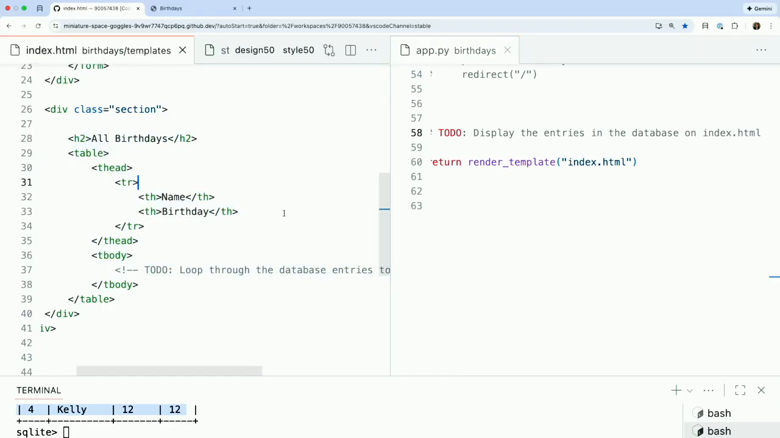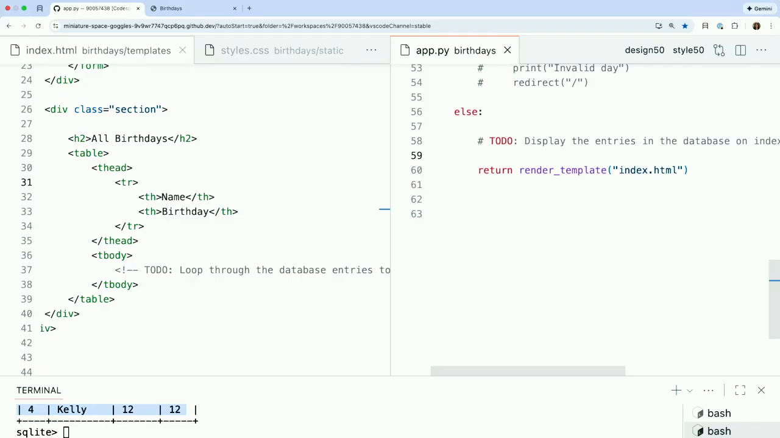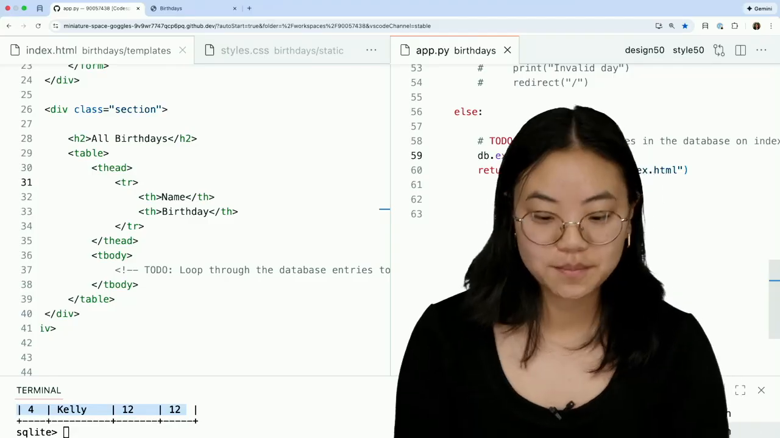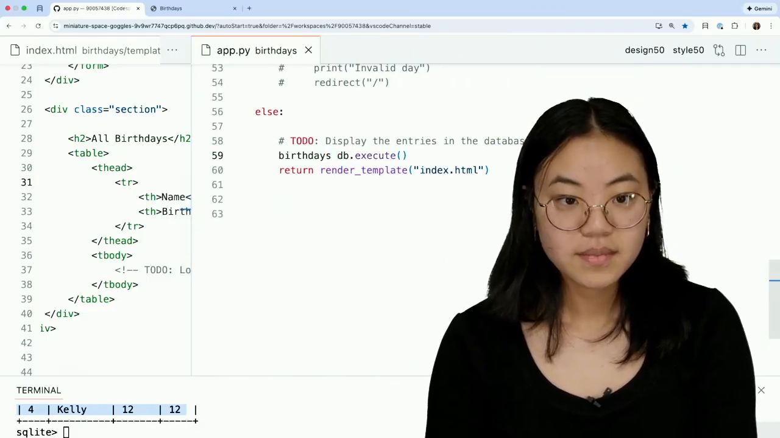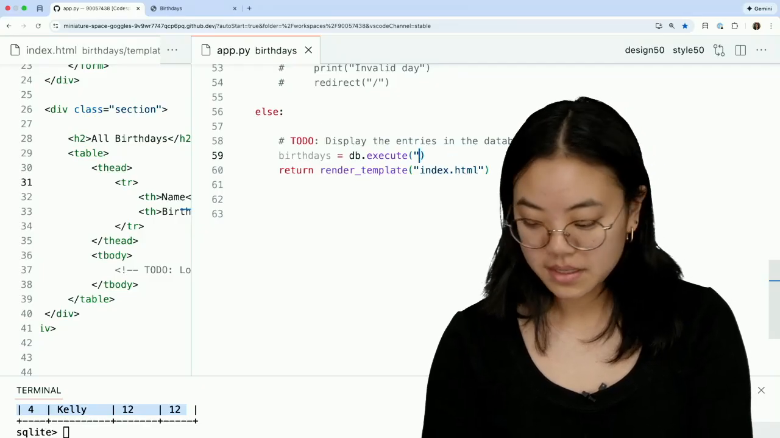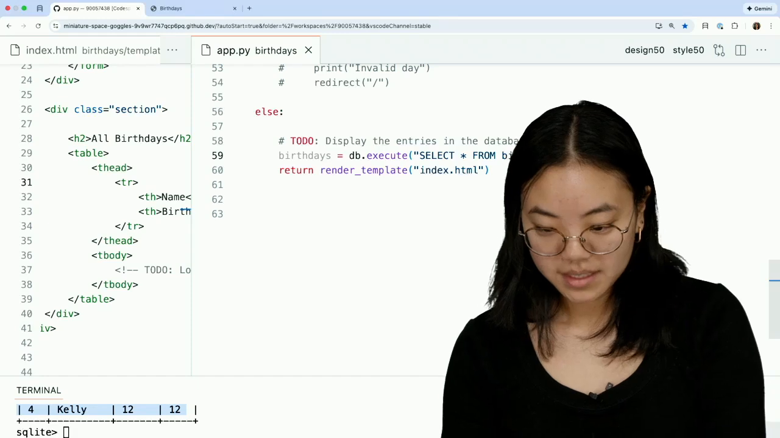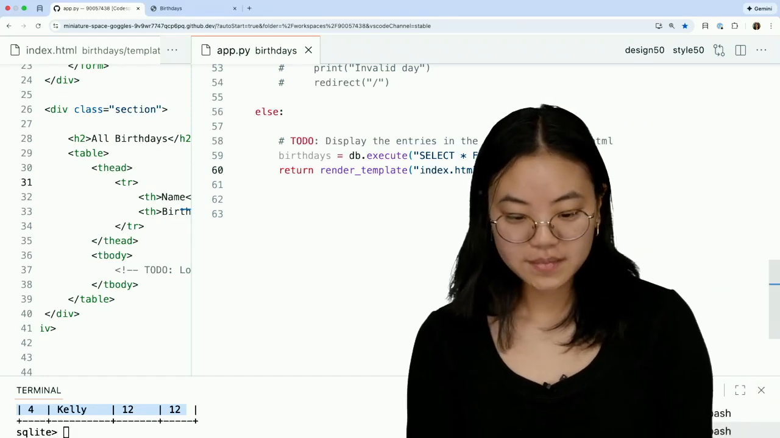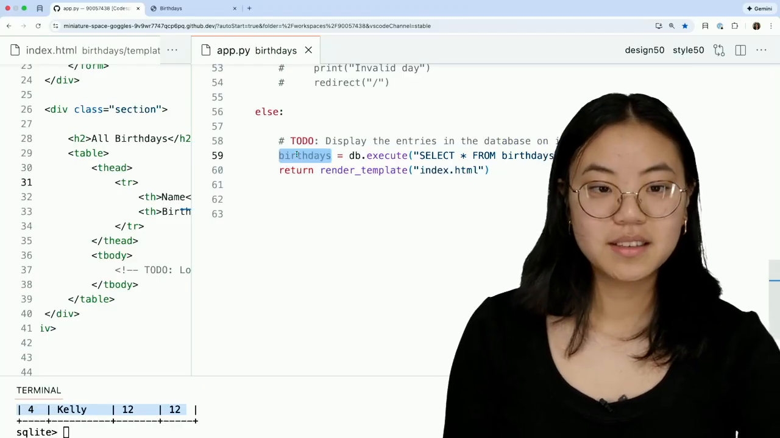Okay. So it's kind of up to you which order you want to do things in. I think I'm going to start with app.py, where I'm going to actually ask the database, so db.execute, and get all of the birthdays from our database. So maybe I create birthdays, db.execute, and I'm going to select star from birthdays. Okay. And what would this be now? What is birthdays going to be?